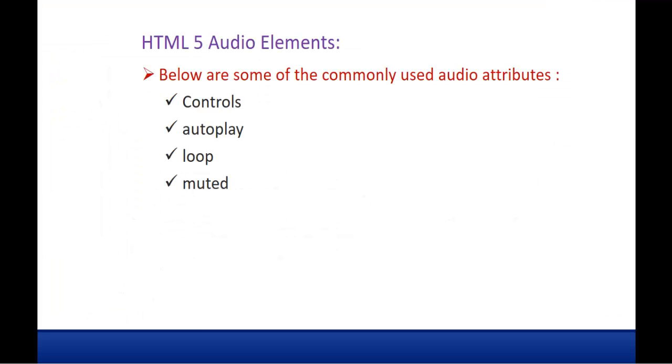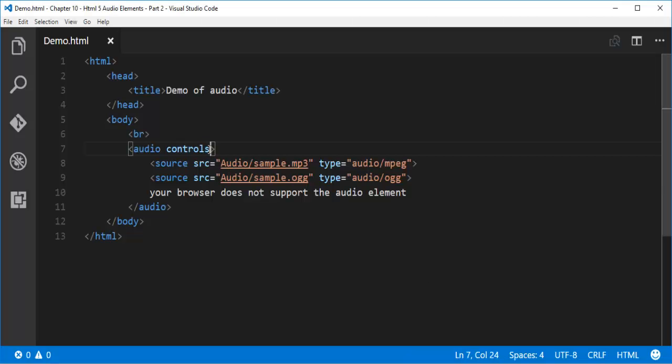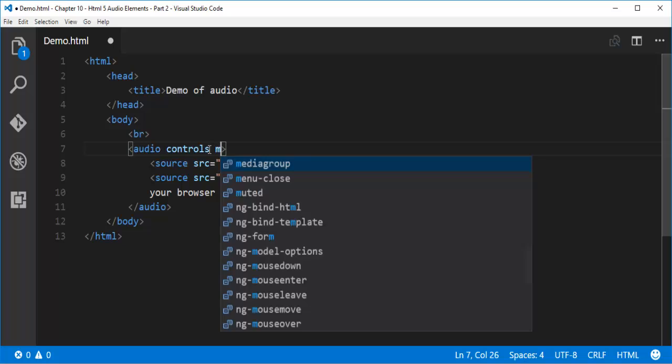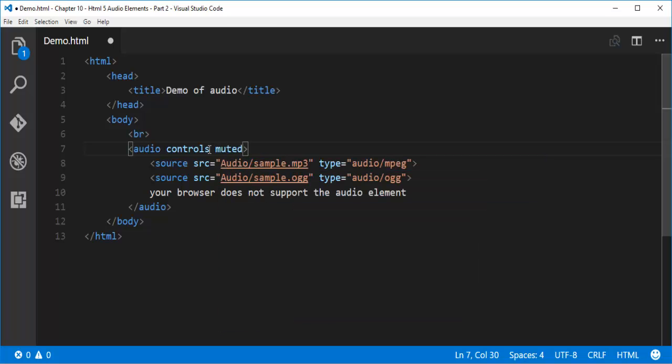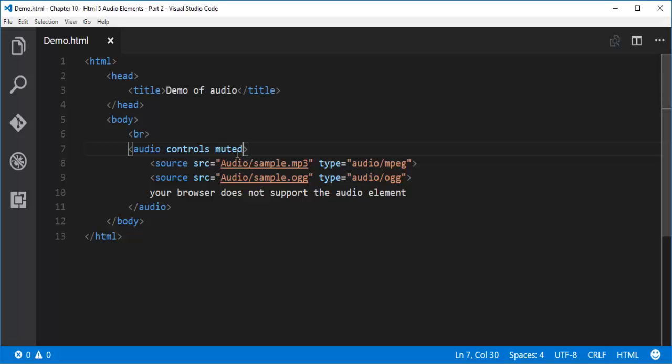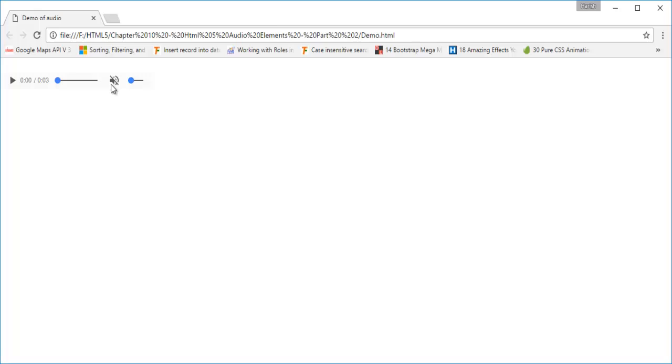And now we are going to learn some other attributes. They are autoplay, loop and muted. So let me specify muted. Let me do Control S, go back and refresh. Now when I click on this, the file is playing but the volume is muted, because I've specified the attribute muted. We can't hear the audio part. That's the importance of this attribute.